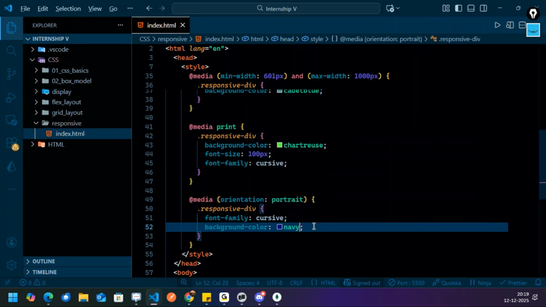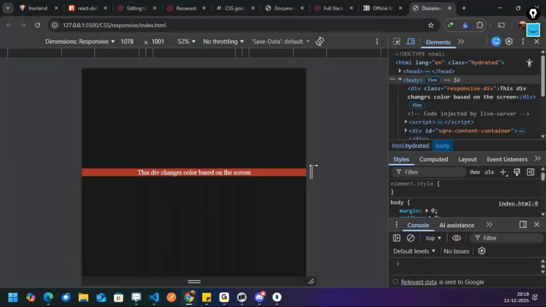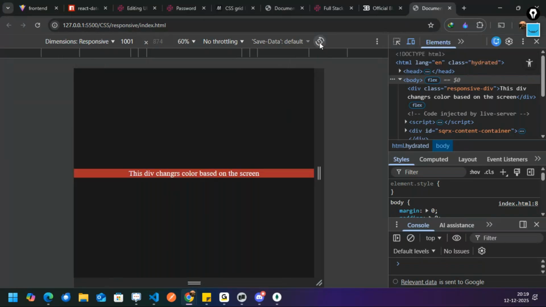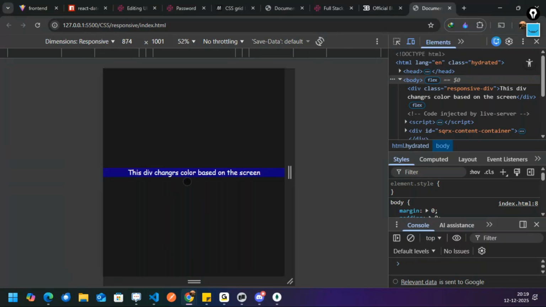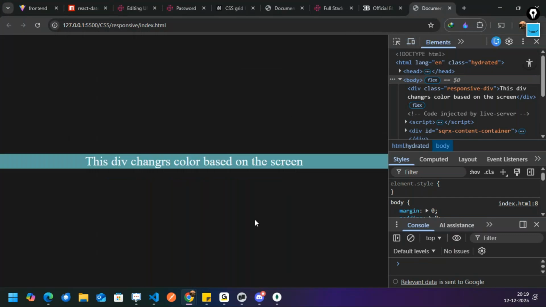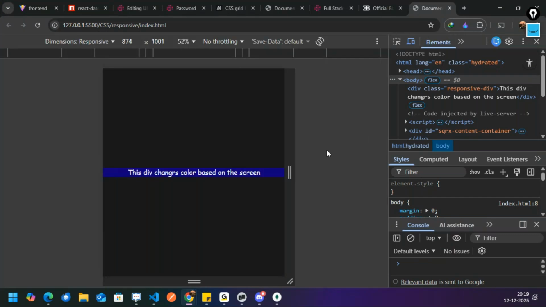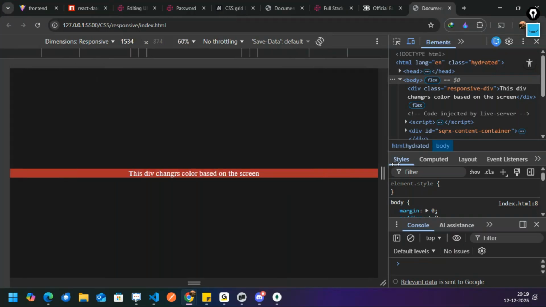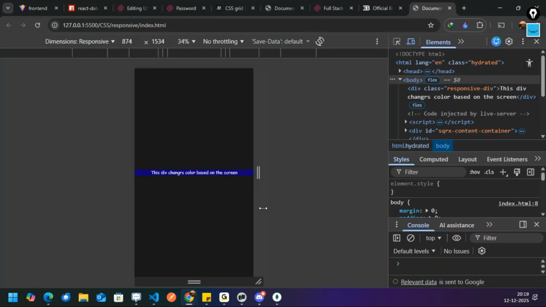Navy color. Let's try. Now you can see over here. See, if we are rotating, we are getting again responsive design. Fine. I'll close this. Fine. I'm getting over here like this. I'll start responsive design. Fine. Okay, and then I'll rotate it. See, responsive design. Understood?